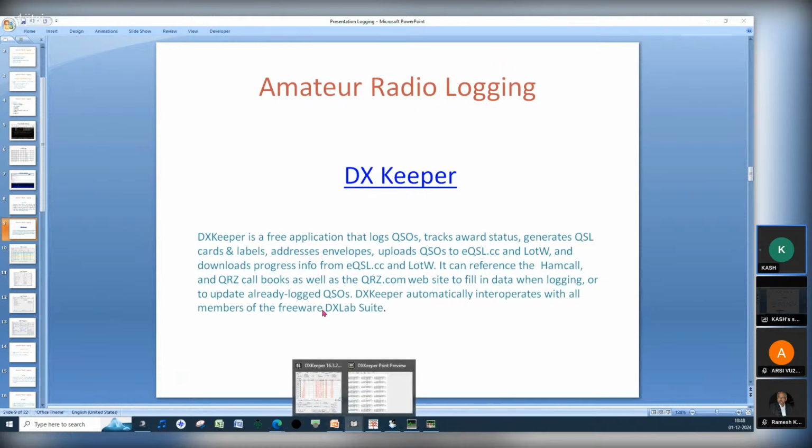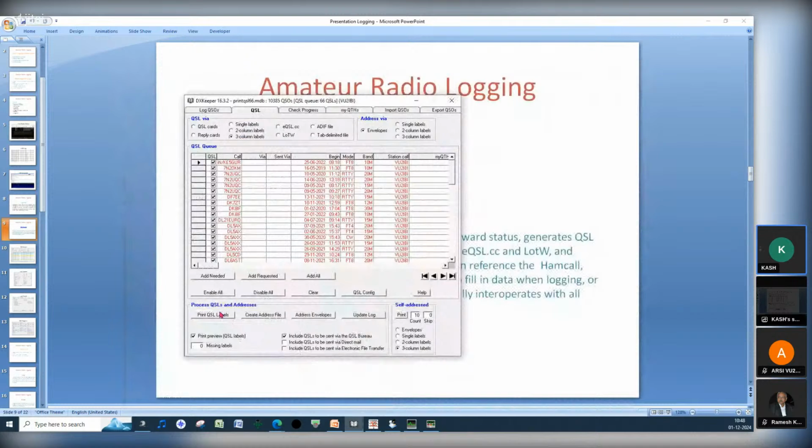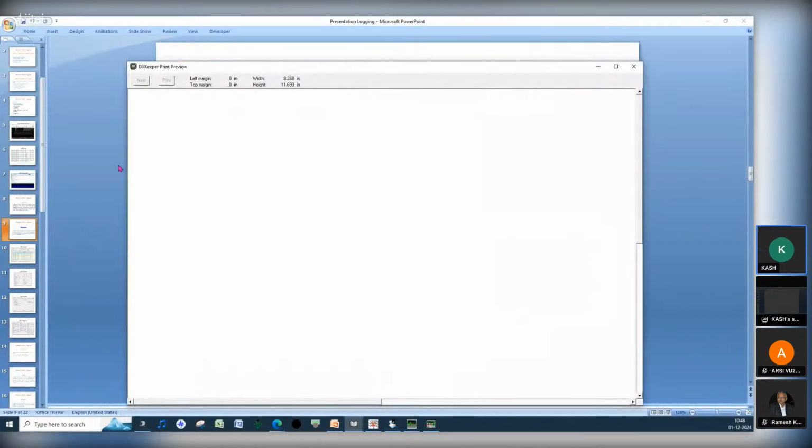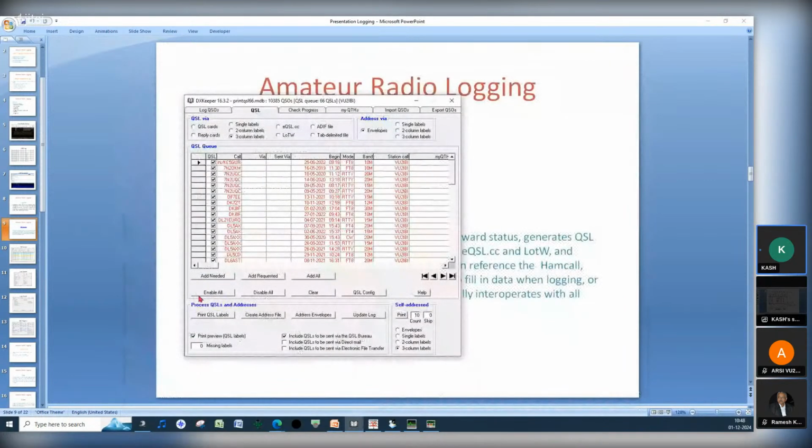So as I said on DX, see this is one. So this you can directly print. Suppose you don't have a card, you can print QSL labels also. This is printing QSL labels. Now here you can, let's say, print QSL cards.